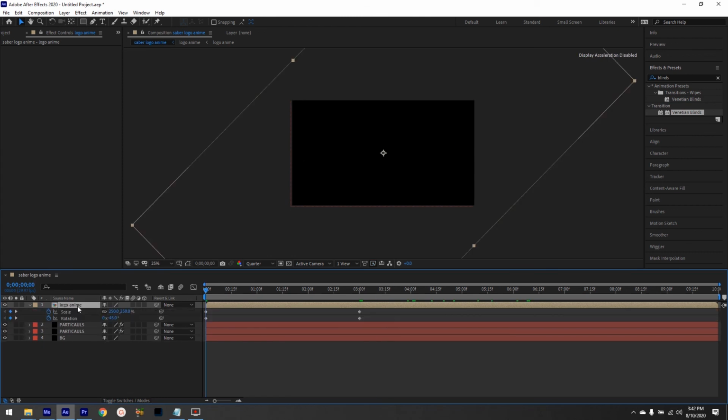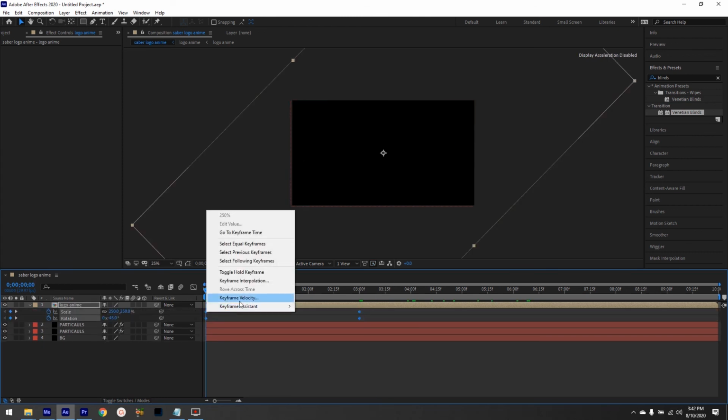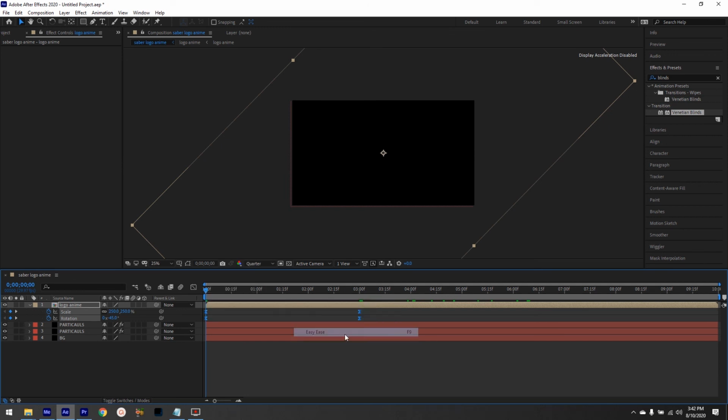Now select the logo animation and press U for keyframe. Right click, select keyframe assistant and select easy ease. Now you can add motion blur to this animation by clicking this icon. If you're not able to see the dot, then press F4 to make it visible.